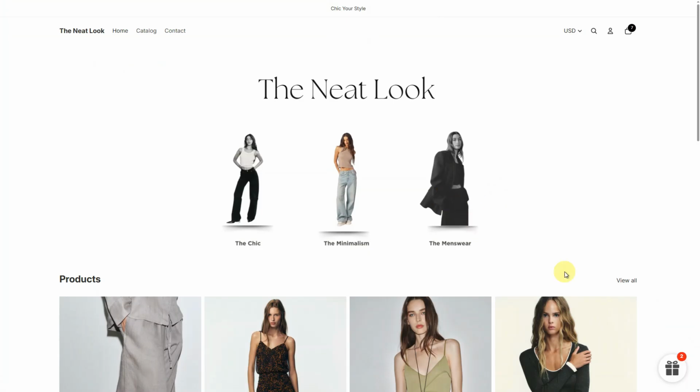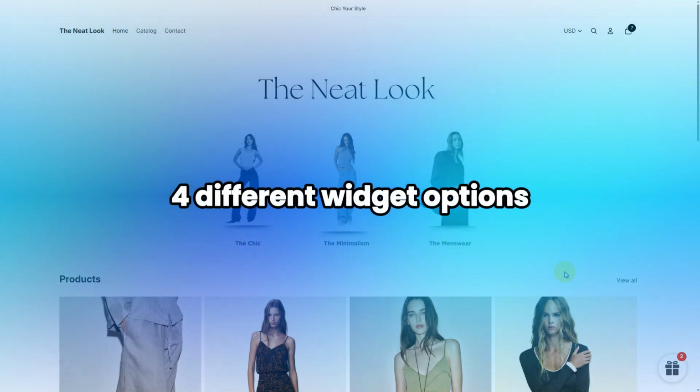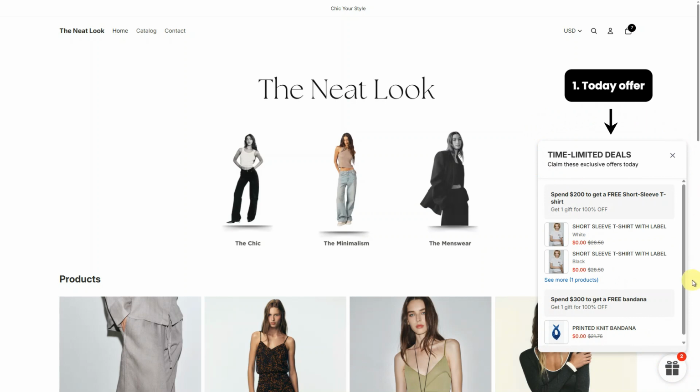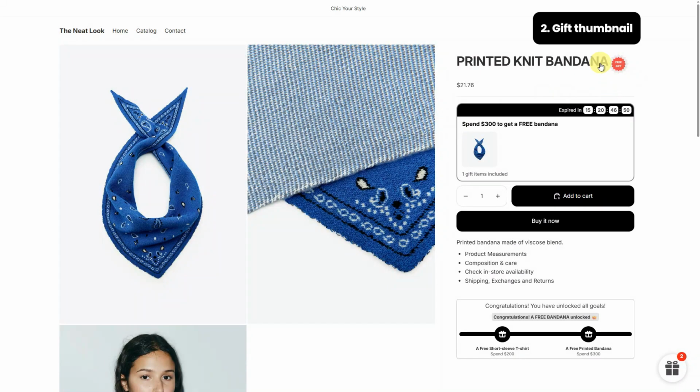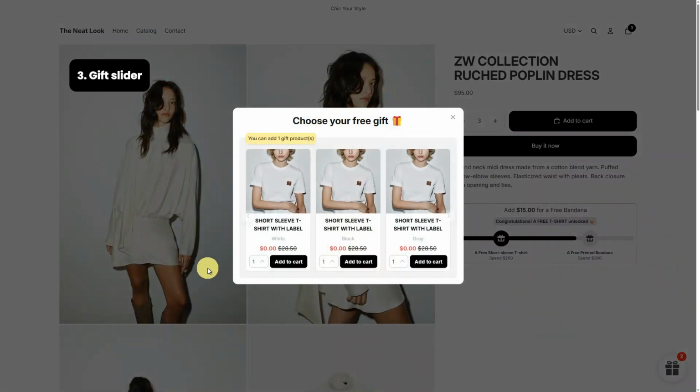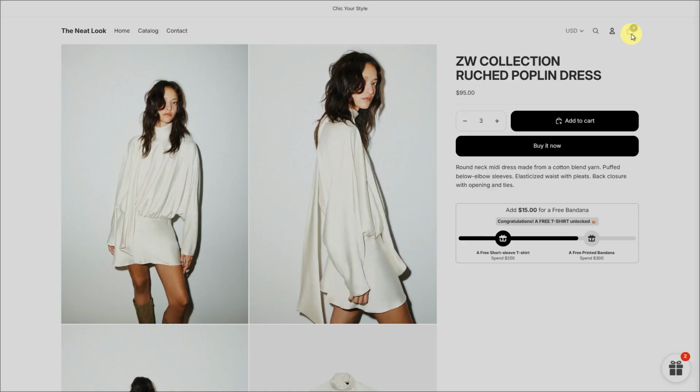Once your tiered offers are set up, it's time to promote them. BOGOS provides 4 different widget options to help you do just that. First, there's the Today's Offer widget, which highlights your current promotions. Next, we have the gift thumbnail, a perfect option if you've focused your offer on a specific group of products. Then there's the gift slider, which displays your gifts as a pop-up, grabbing attention when customers are shopping. And finally, the progress bar.